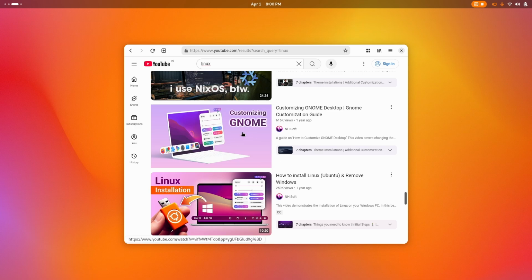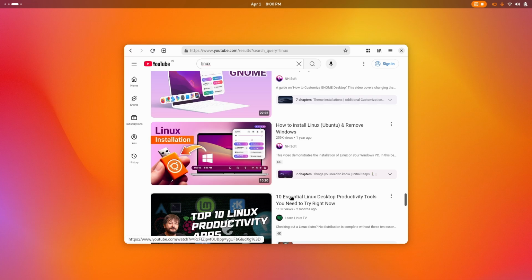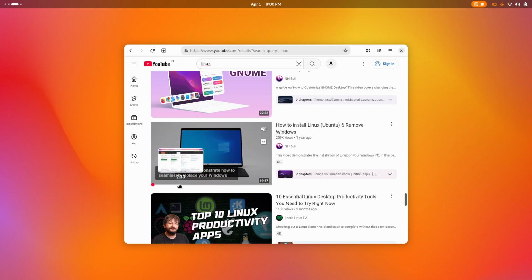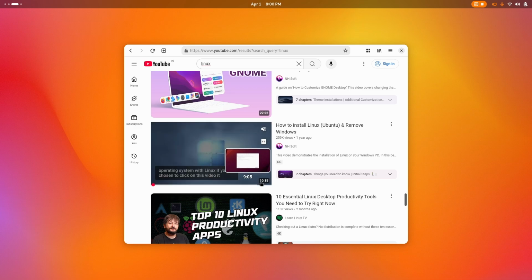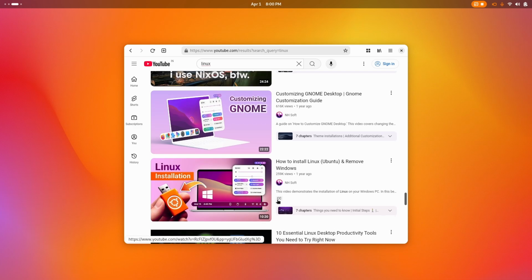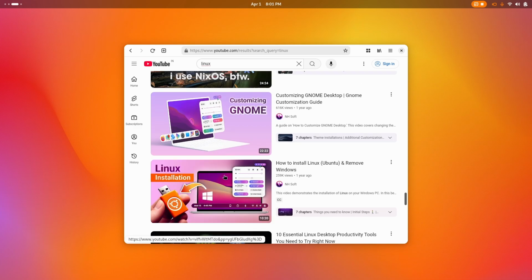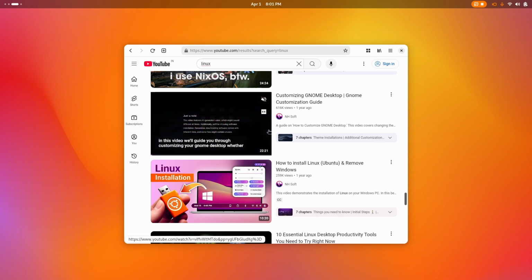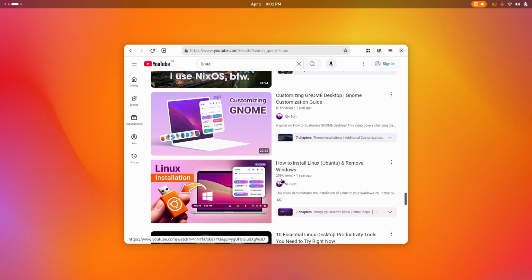Well, the videos are pretty obvious, customizing the Gnome desktop. Wait, this one actually looks good. This particular desktop shown here is actually looking good. How to install Linux, Ubuntu and remove Windows. Well, this particular thumbnail is just an extension of this one, but literally, these videos are viral.